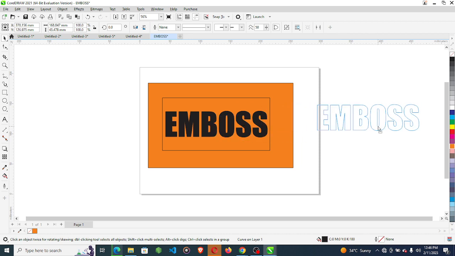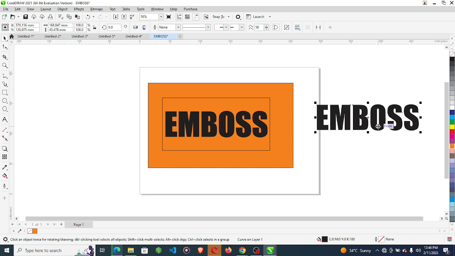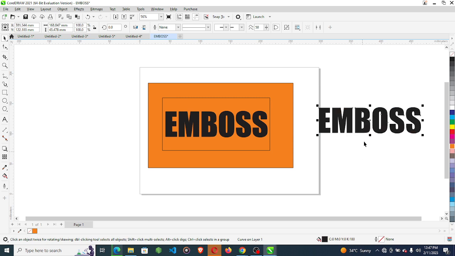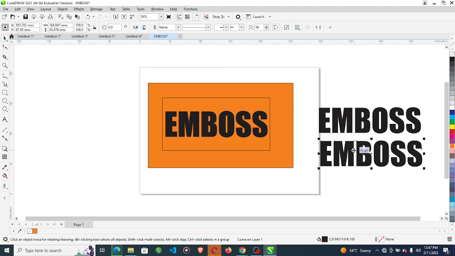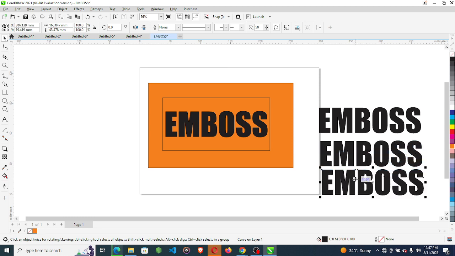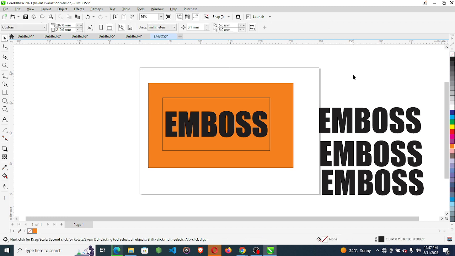Now let's create a copy of our emboss. Move it and use your right mouse click to create a copy of it. Yes, here we go. Let's just create another one. Drag it, the same process, and create another, as many as you want to. Okay, that's fine. Because we're going to use them subsequently, so let's go.